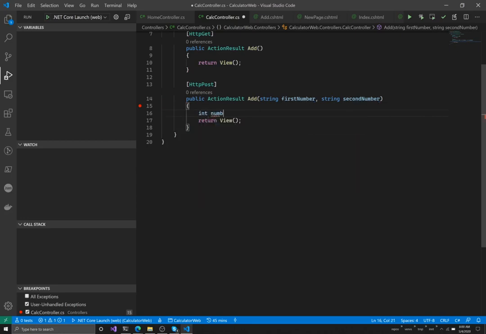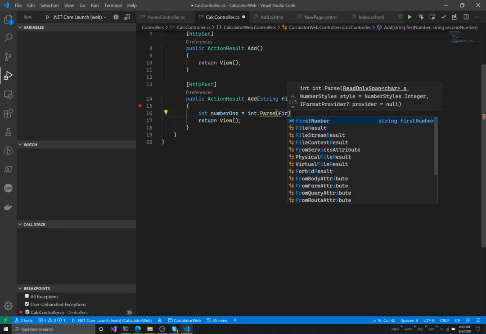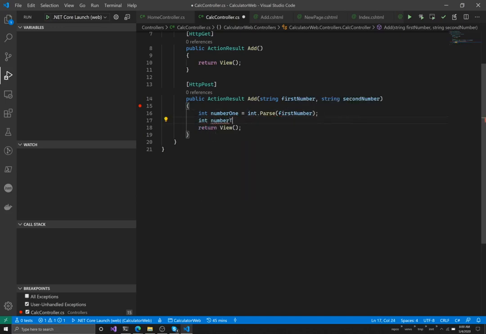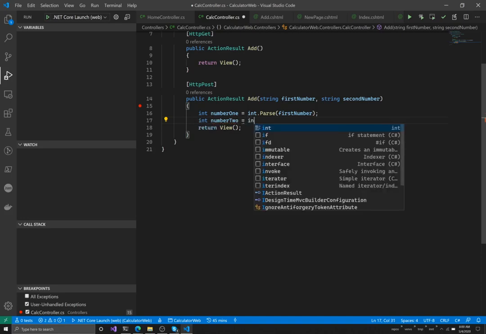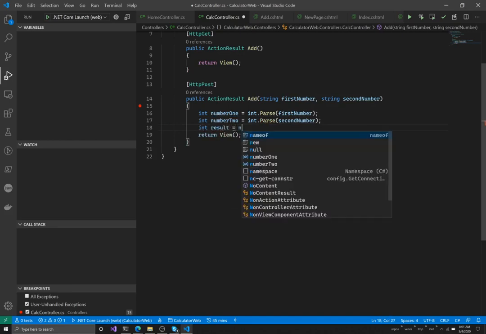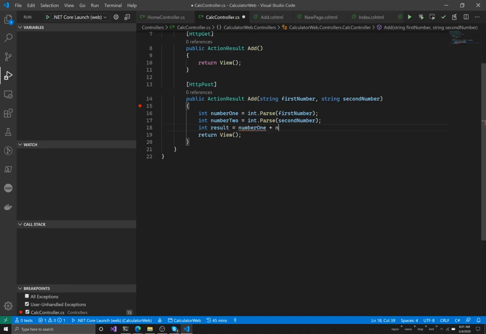I'm going to say int number1 equals int.Parse first number. Because it's a string currently, I have to parse it. And int number2 equals int.Parse second number. Right, and now I have my two numbers. I can now say int result equals number1 plus number2, and there my calculator works.